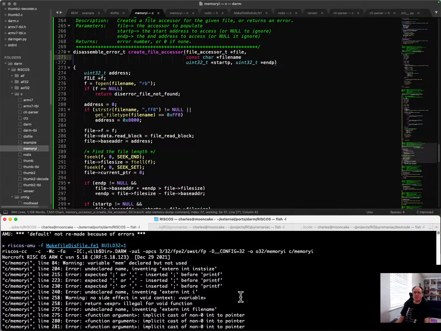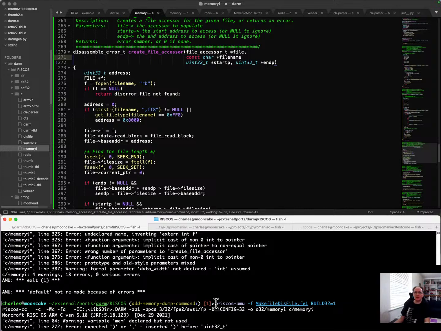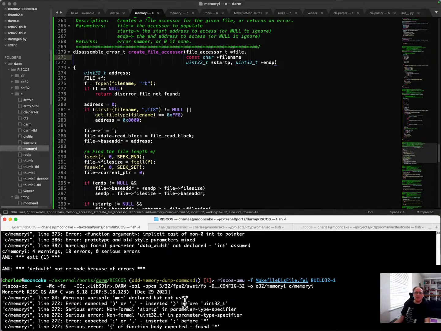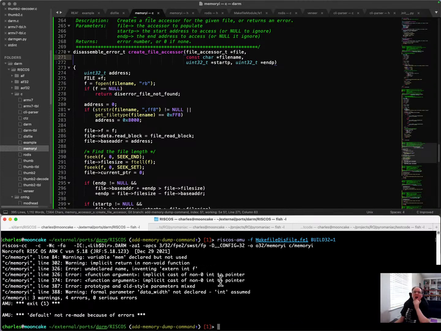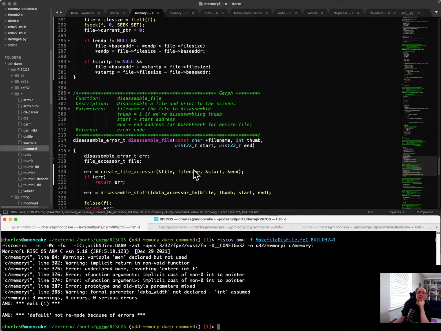Implicit. Let's rebuild it because I think I've fixed some of those. Oh dear. Maybe I've broken some as well. 272. Oh yeah, because I missed the comma. Better. We've got fewer things here. So, undeclared name inventing int f at 326. It's not this one. 326. It's here.